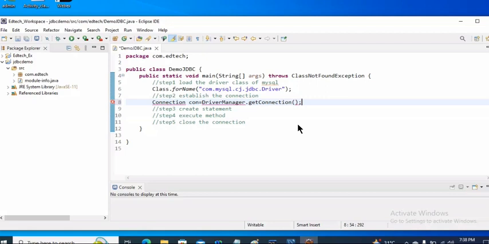Get connection is Class.forName, one more time please repeat. Sorry, Class dot forName is the driver class. Yes, this is the driver class. First one. Yeah, one more time, repeat. At least okay. Yeah, it's coming as an error actually.